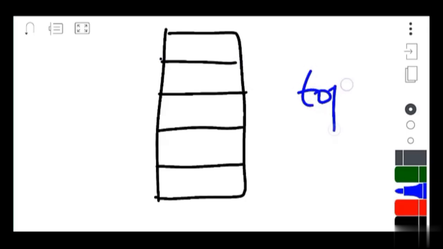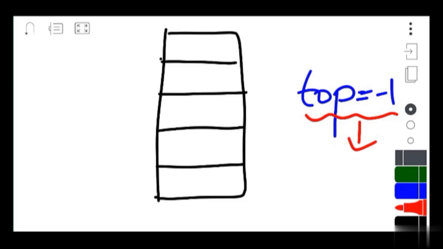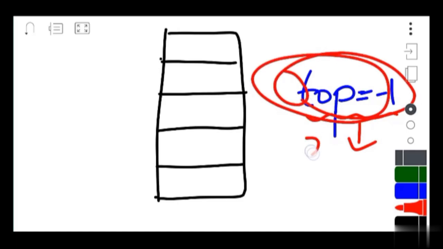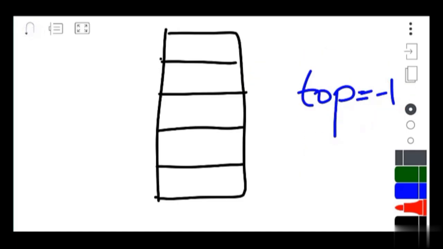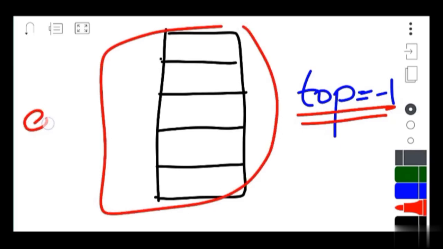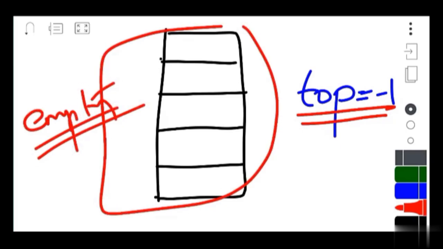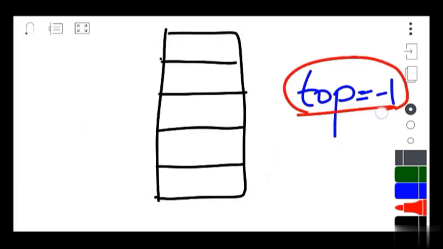Top is nothing but a variable, guys, whose initial value is always -1. This is very important. The initial value of top is always -1. Whenever the top is -1, it means that the stack is empty, which means that it does not have any elements in it. That's the meaning of having top equal to -1.